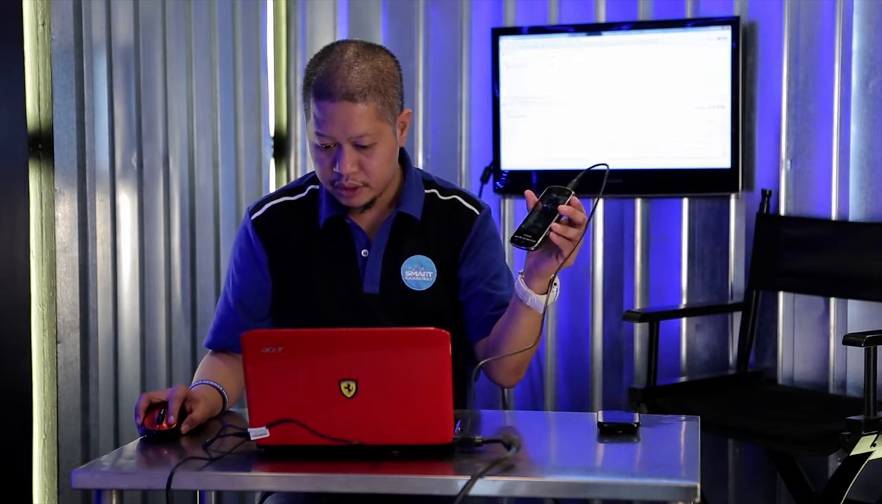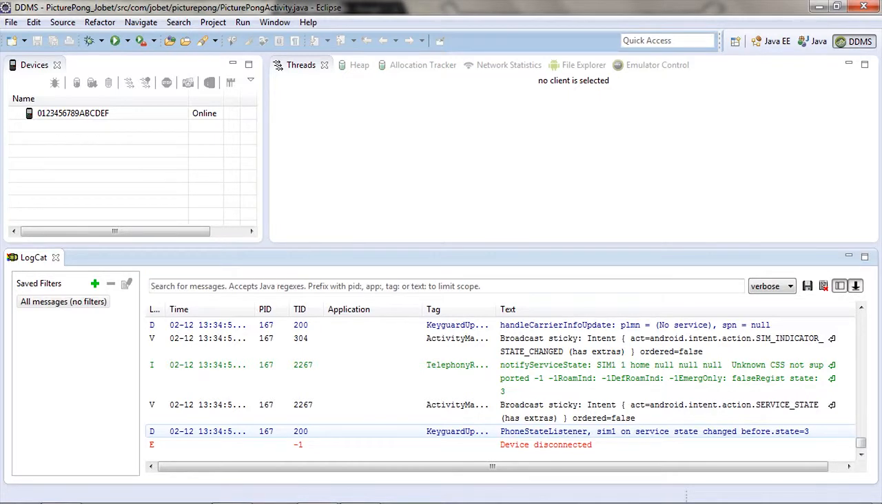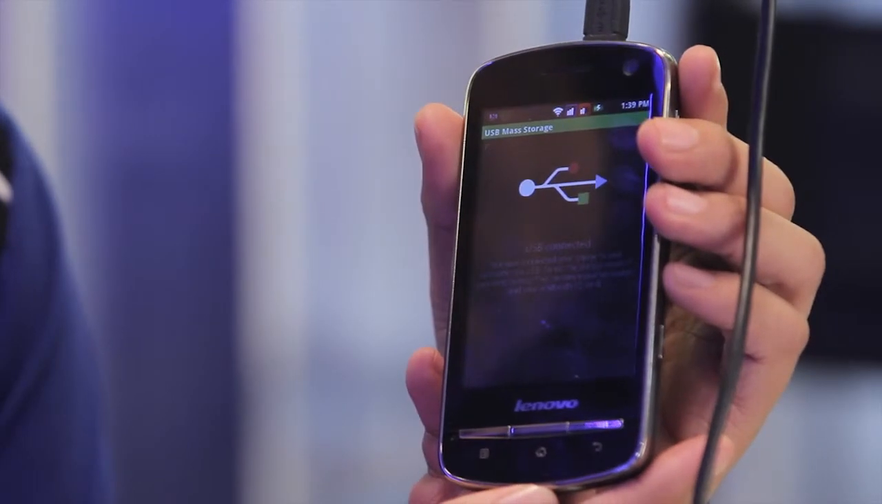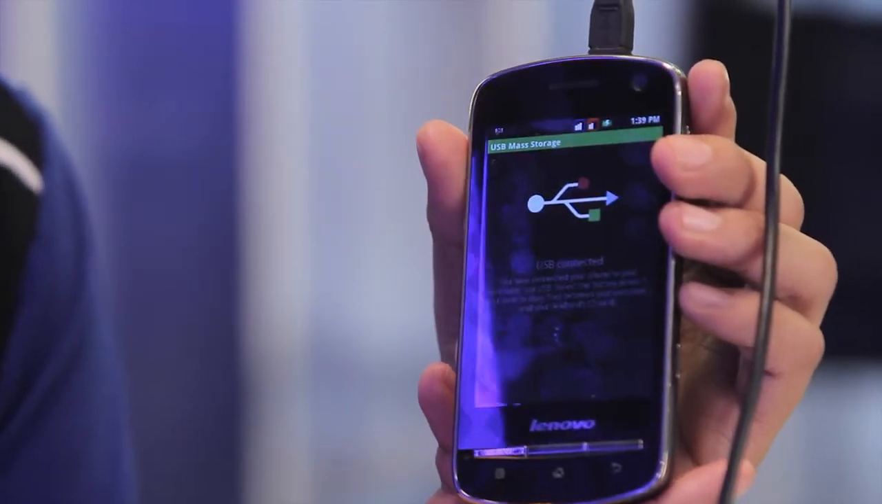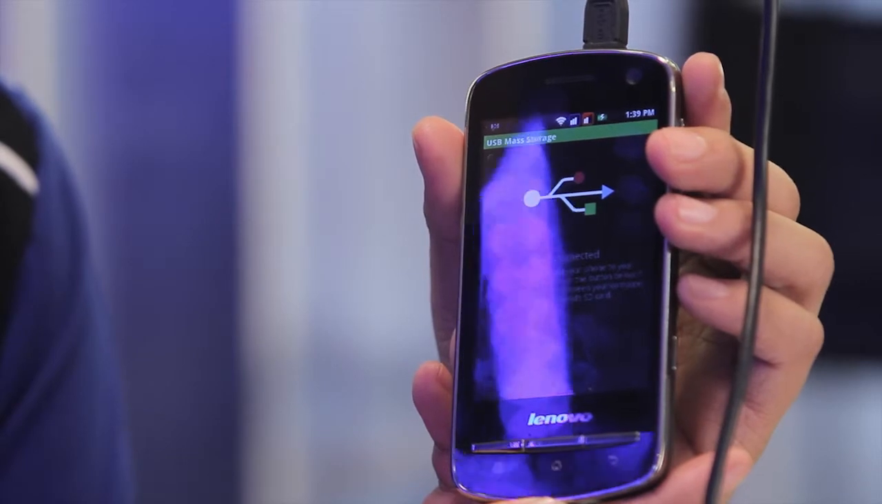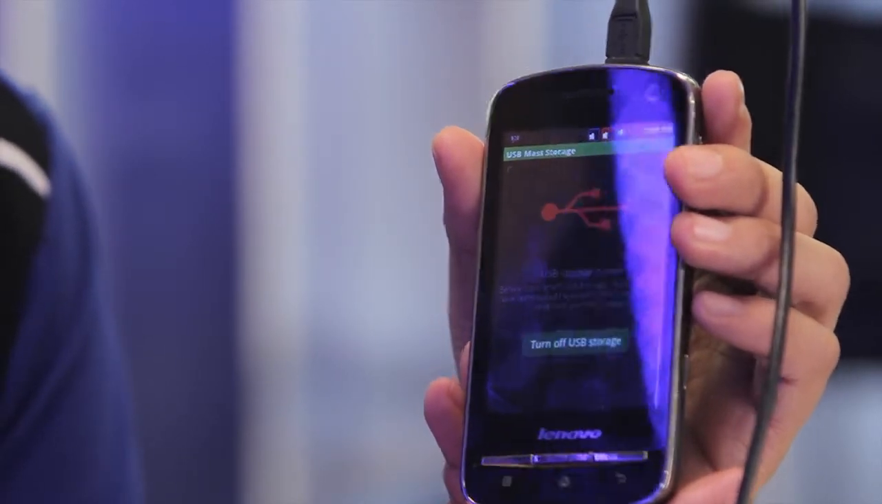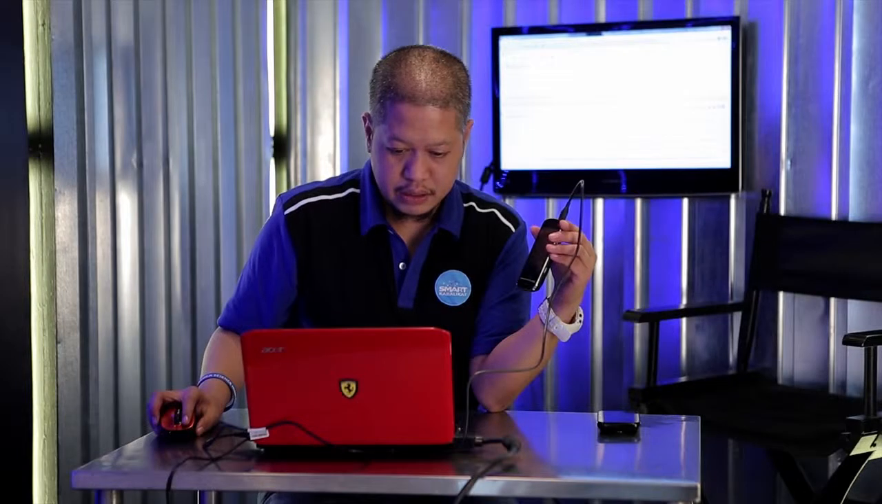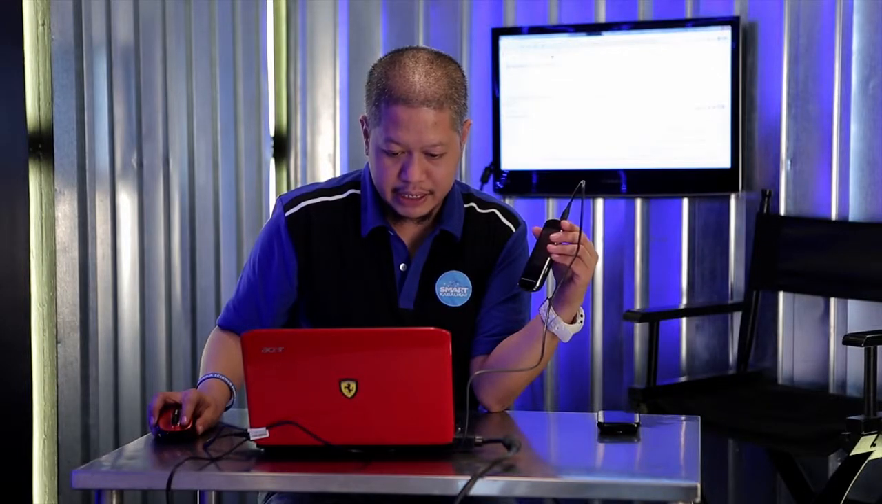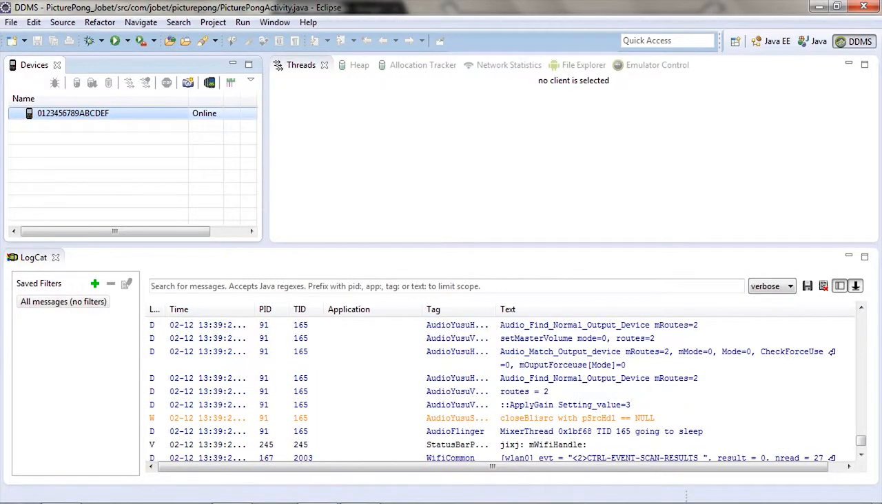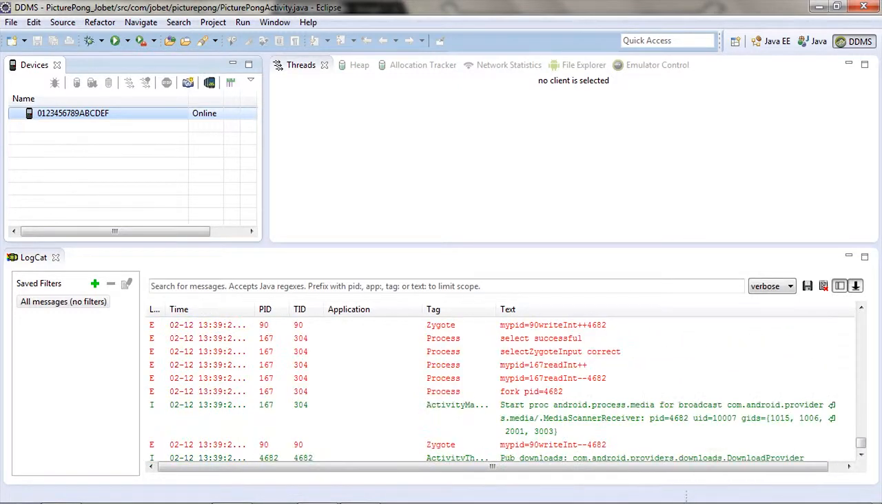But you'll notice that the status messages have not resumed. Okay. I'll turn on USB storage so it really creates a connection between the phone and the device itself. Okay, and then I'll select the emulator. So now it's once again processing all of the items on the phone.